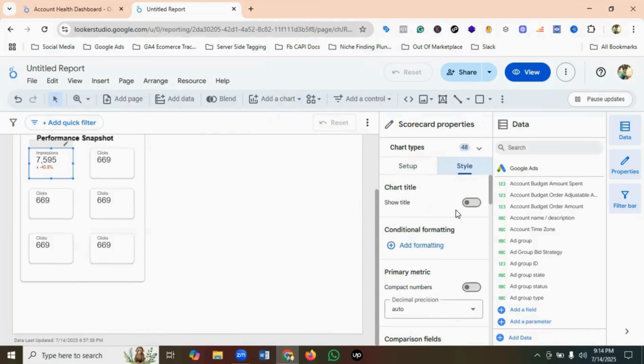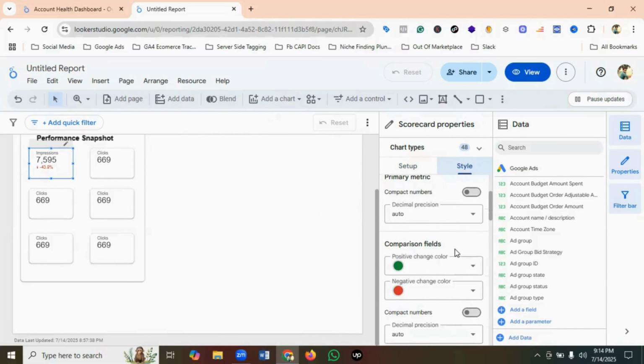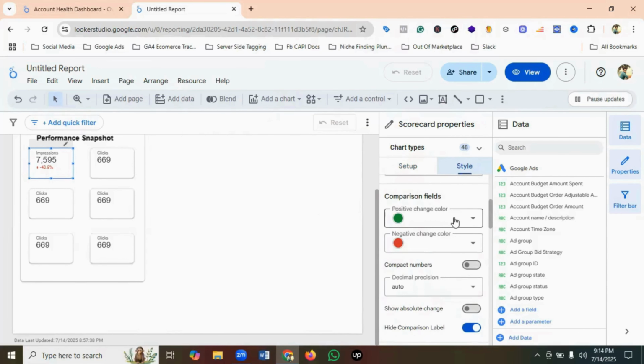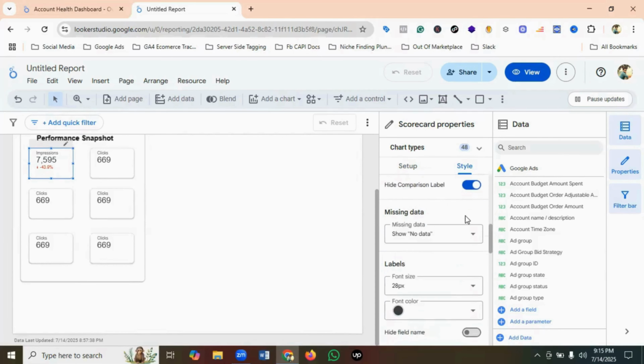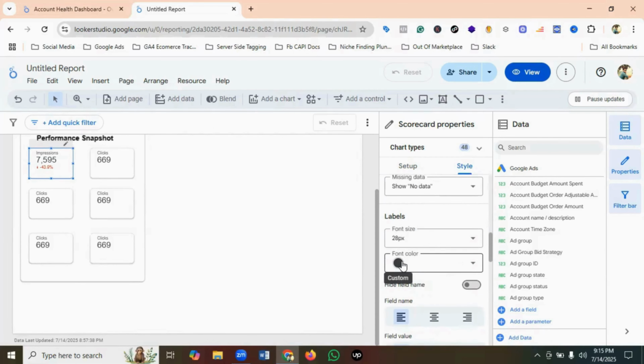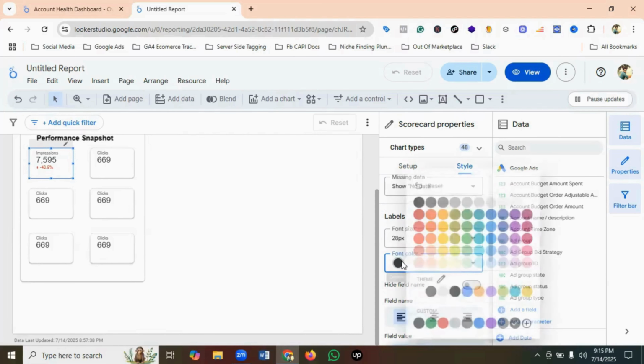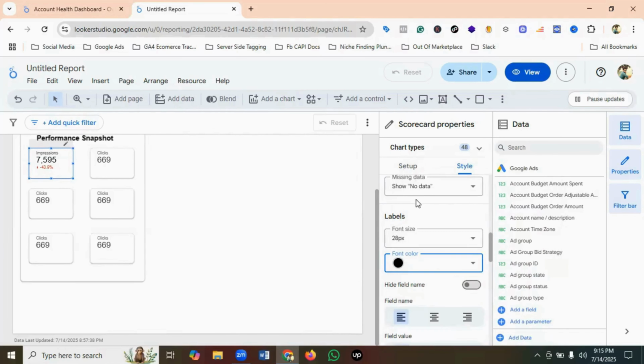Then if you want to decorate this scorecard, then you need to go to the style section. Then if you want to change the comparison fields, like if you want to change the positive change color and negative change color, then you can do that. And if you want to use the compact numbers, then you can use that. Okay, but I'll not be using any compact numbers. Okay, perfect. Then if you want to change the font size, if you want to change the font color, which I really want, and I want to make this as a dark black color.